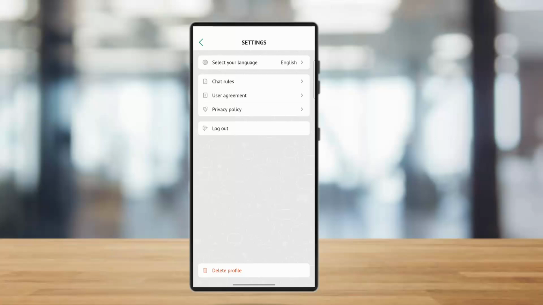So if you want to open your OME TV, then you need to use a different profile or a different account now.